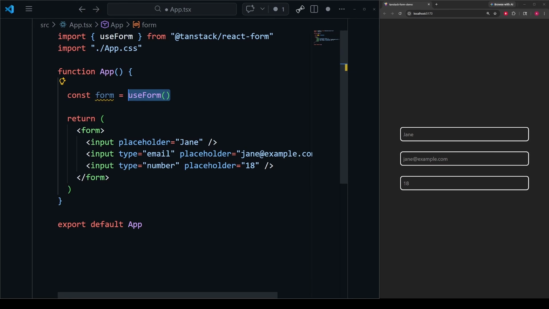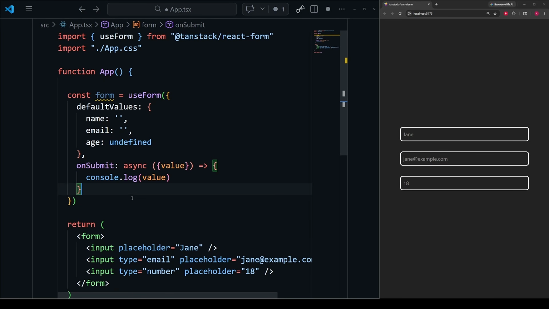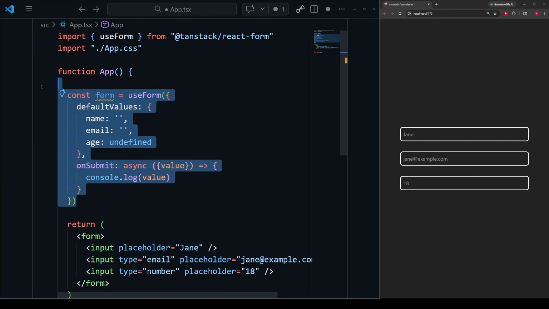First, call useForm, imported directly from TanStack Form. Pass in an object with 2 things: default values, which has the shape of our form and what all the values will start as. For example, we have 3 fields in our form: name and email, which start as empty strings, and age, which starts out as undefined. And lastly, onSubmit, which is the function that will be called whenever the form is submitted. For right now, it's just an async function that console logs the state of the form. And that's it. Your form is all the way set up, just like that.